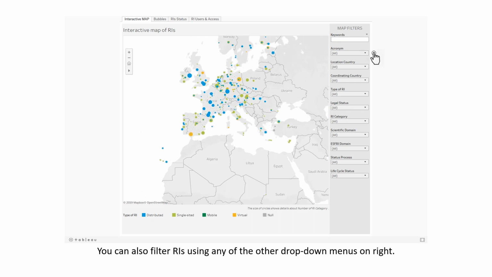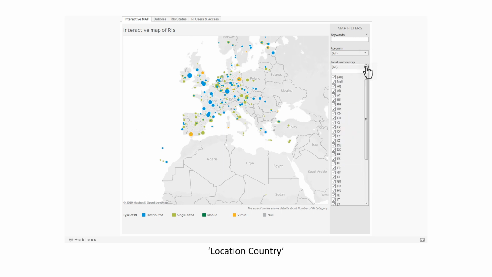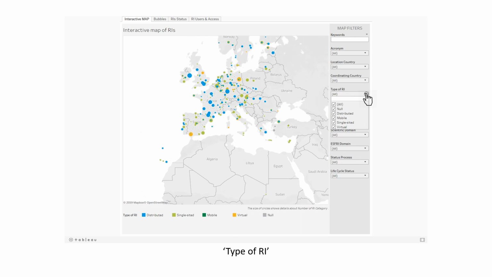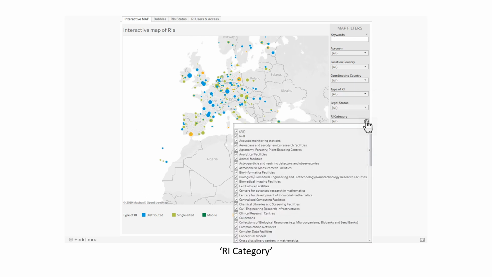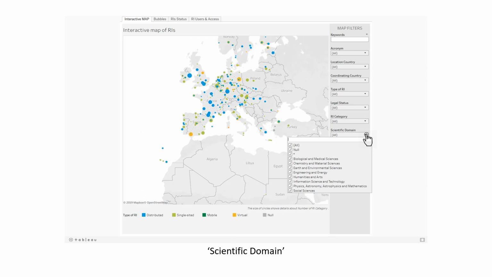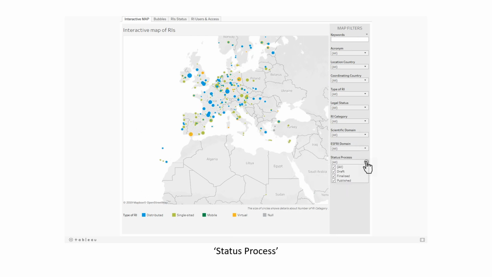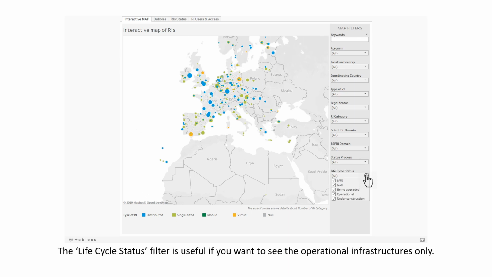You can also filter RIs using any of the other drop-down menus on the right. For example, you can search particular RIs by acronym, location country, coordinating country, type of RI, legal status, RI category, scientific domain, ESFRI domain, status process, and lifecycle status. The lifecycle status filter is useful if you want to see the operational infrastructures only.